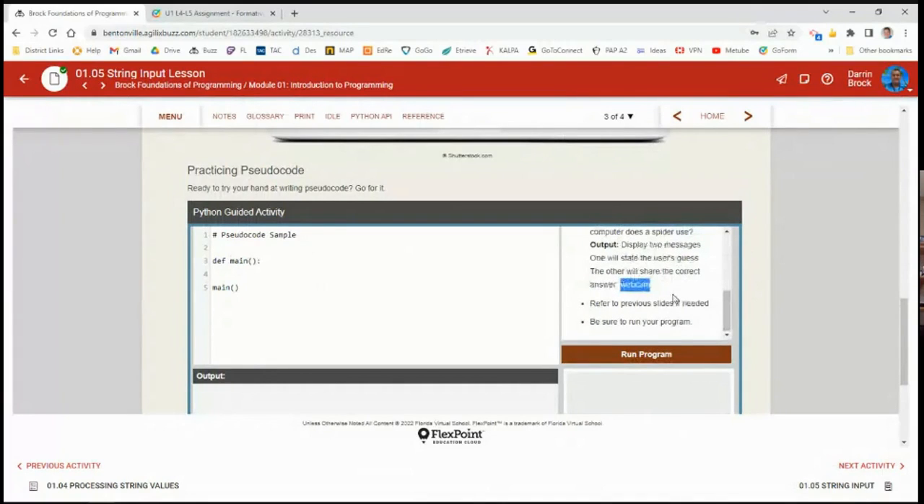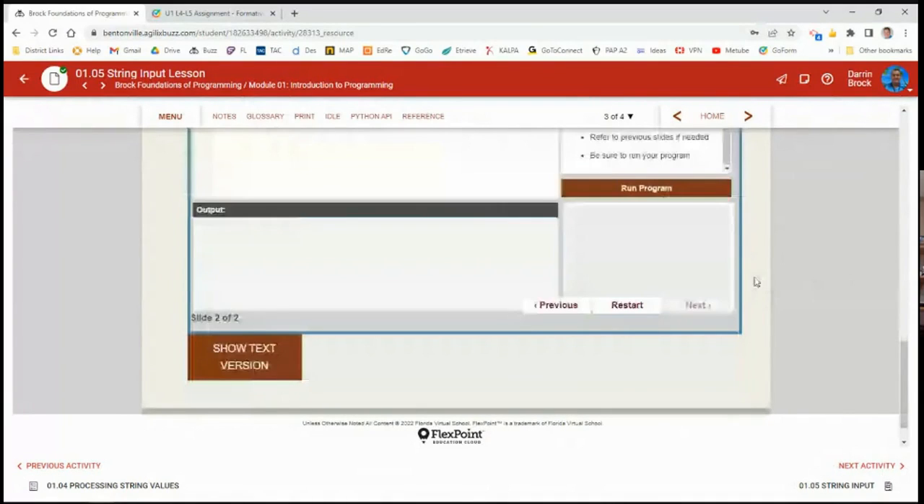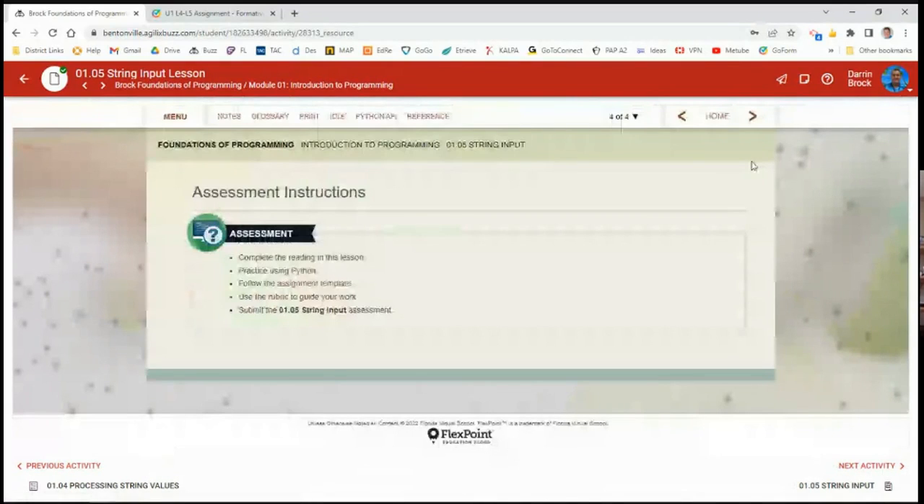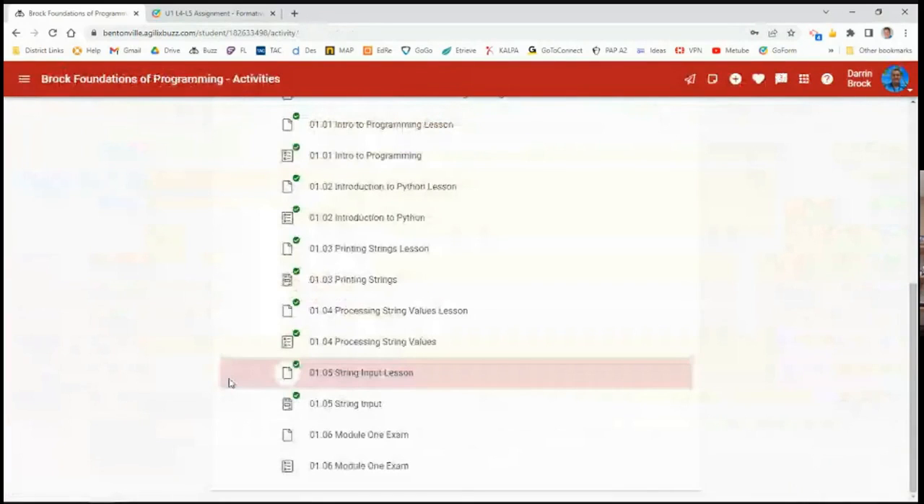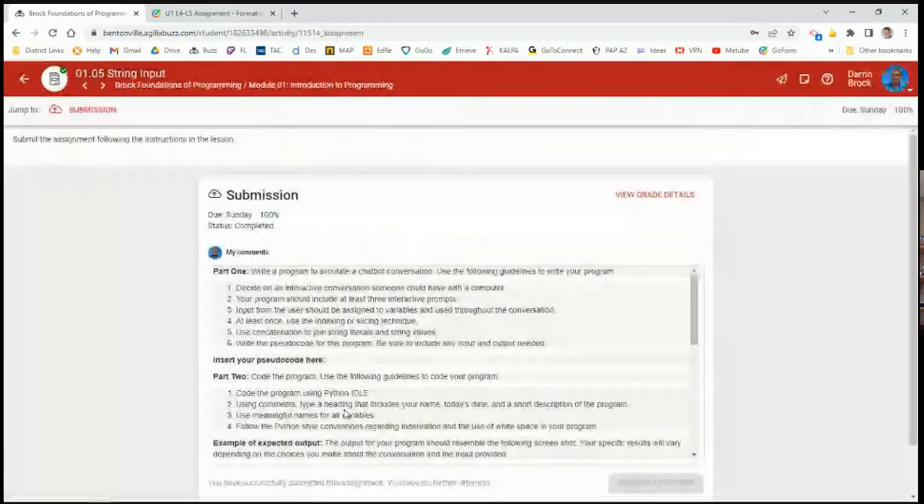So for the previous slides, this is your chance to practice pseudocode to actual code. All right, so look at those examples there. So let me get to the last page because you need to know what you're doing here. For the assignment, let's just go to the assignment for 1.05. All it has is right here, part 1, write a program to simulate a chatbot conversation.